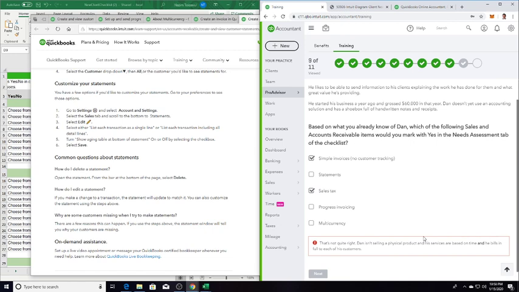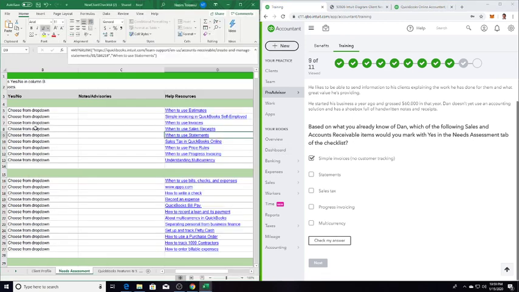And he bills in full to each customer. Holy cow, this is crazy. Based on what you already know of Dan, which of the following sales and accounts receivable items would you mark with yes? Well, those were the ones that I would mark yes. I don't know why it keeps giving me no.